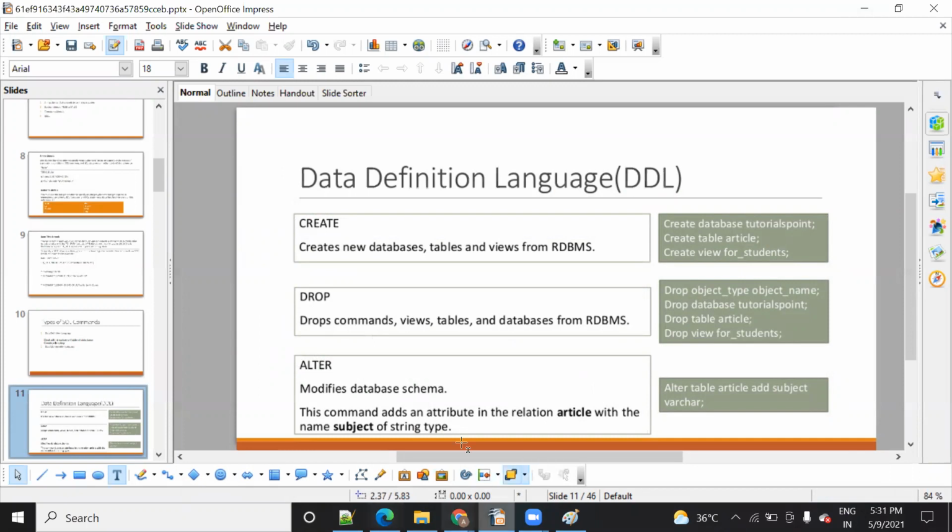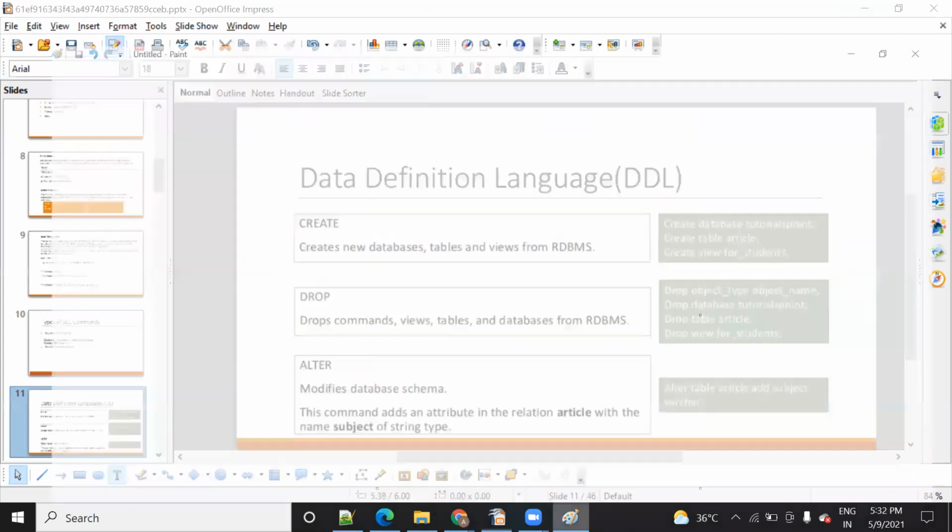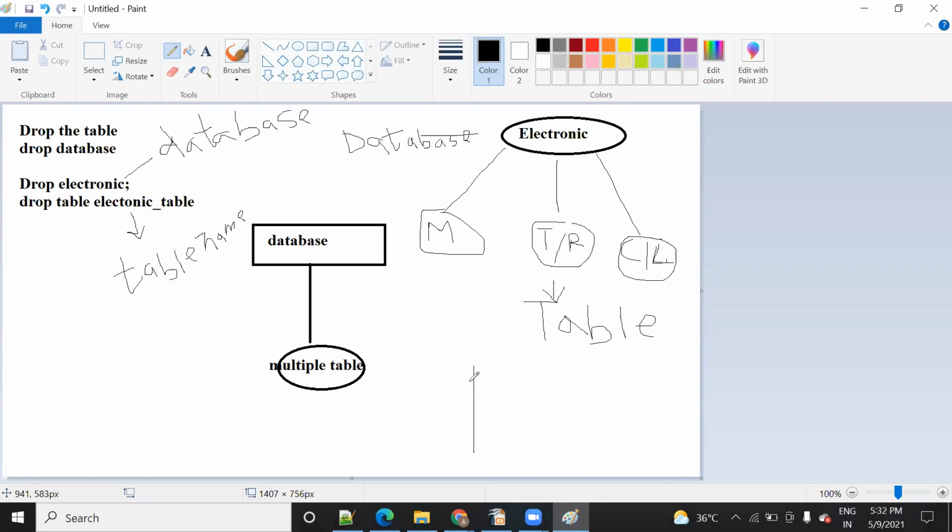And the alter command is what? Alter is used for what? Alter is used to alter the schema. Schema, do you know what schema is? It means the structure of a table. Structure in the sense of how many rows you have, how many columns you have, and what kind of data they are holding, all is called structure. That structure is called schema. Database schema means how data are saved in the database or in the table.